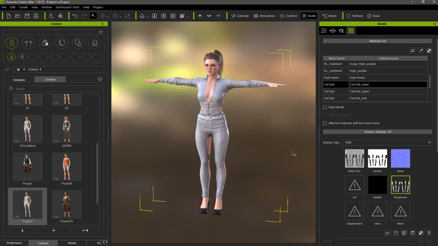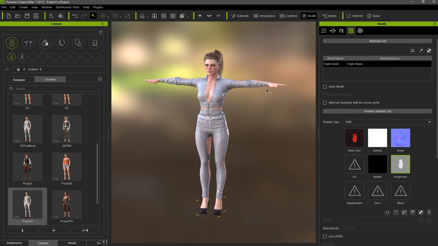You'll notice right away an enhancement to the materials, particularly on her left-hand side, and notice that now all the shader modes have been set to PBR instead of traditional.